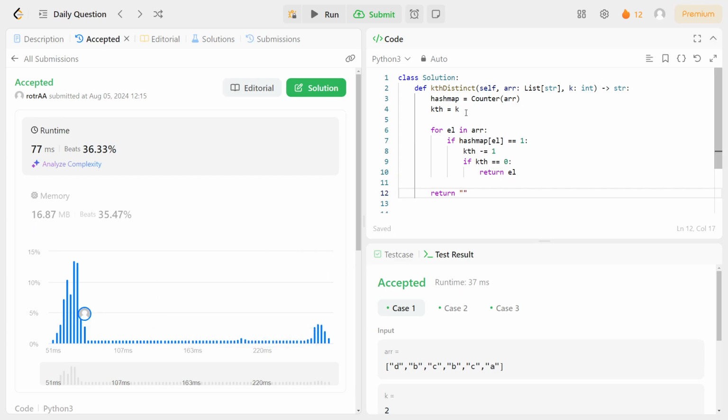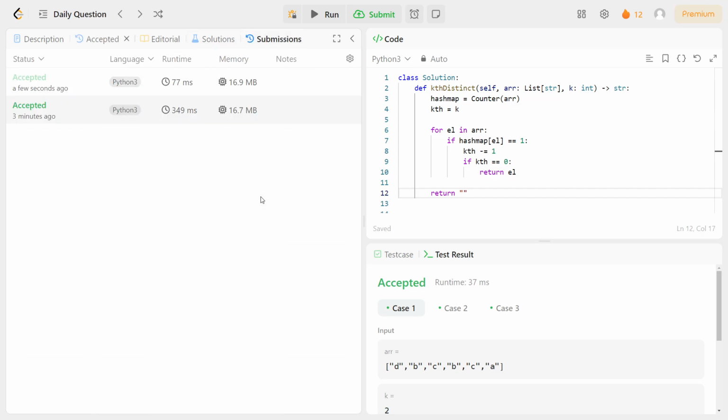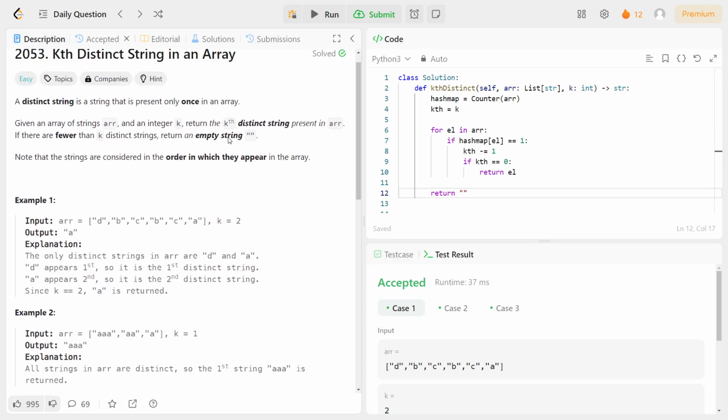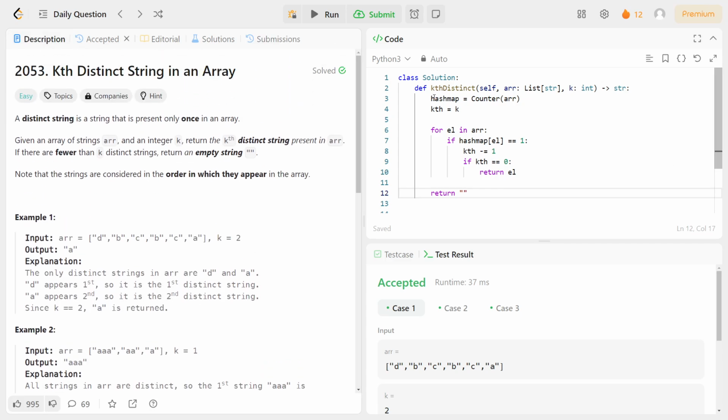And yeah, it doesn't seem a lot better. Oh yeah, runtime is a lot better, but memory is almost the same. So yeah, here we have a hash map that's O(n) in the worst case, and we have O(n) for time complexity for this loop.